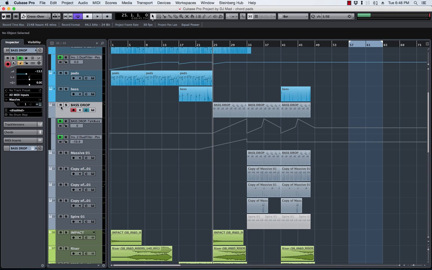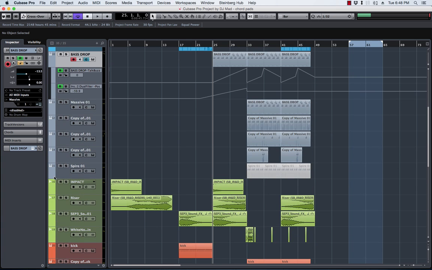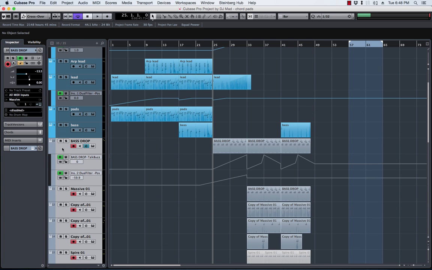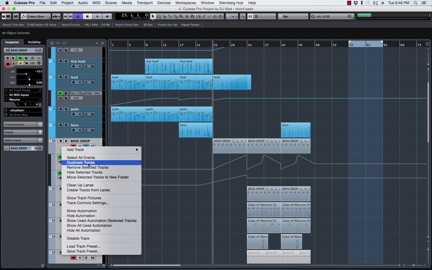So now moving on to the big drop, which is not really a big drop. This is more like a melodic type of drop. I don't even know if I'd call this electro or what this is. I just do stuff, and if it sounds good, I just leave it.